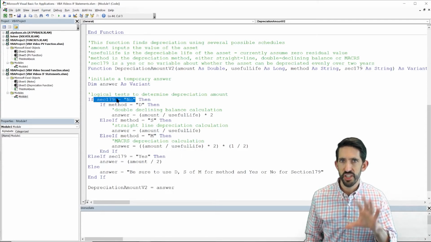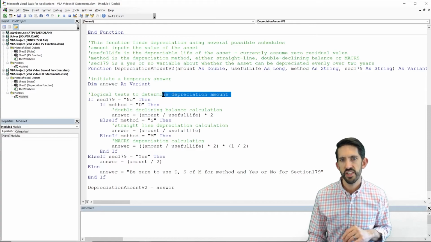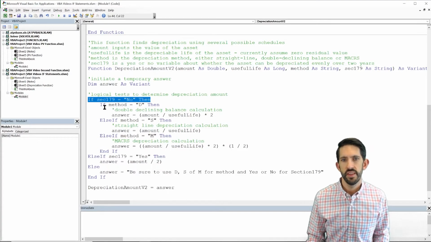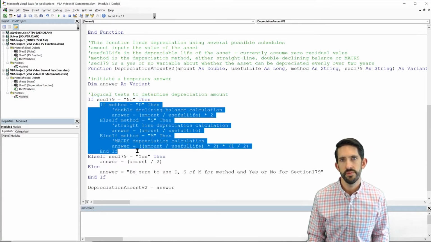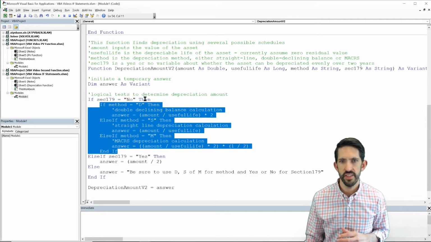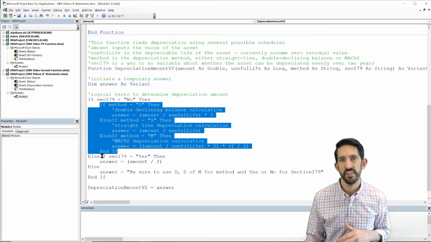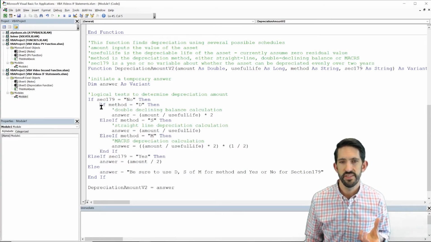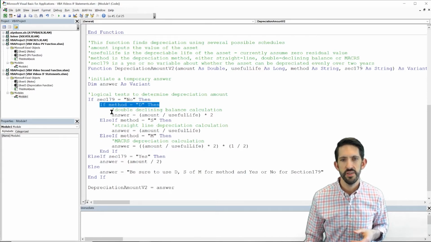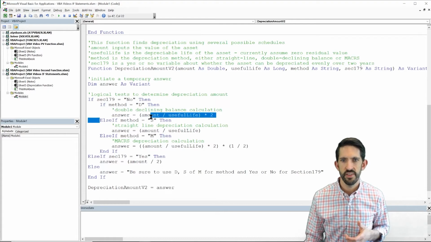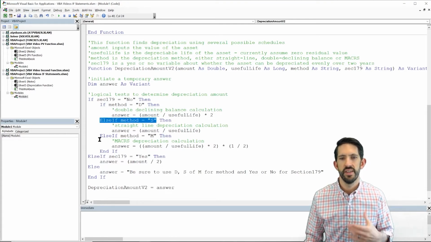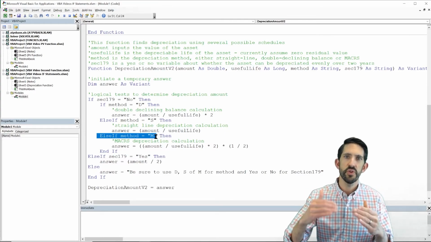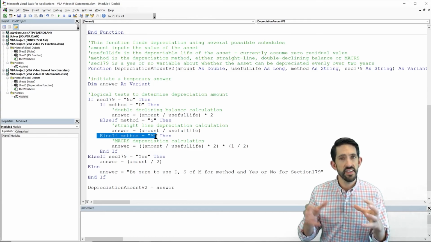So let's talk through logically what's happening here. If section 179 is equal to no, assume that it's no, so let's come over here. It is no. Then we go into this block of code. Everything between this if-then statement and the next else if is going to execute. But the first thing we see is another if statement. So if the method is equal to D, we do this first piece. Else, if it's equal to S, we do the second piece. Else, if it's equal to M, we do the third piece. So it iterates through and figures out which of those statements are true. So it's the same as doing the AND condition we had earlier.